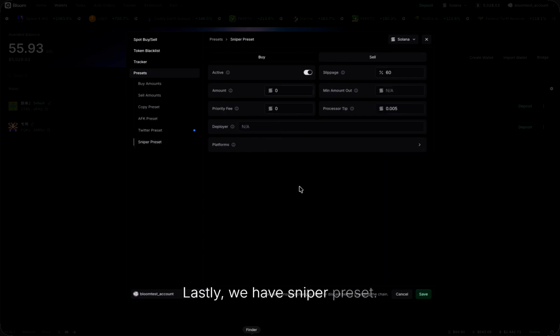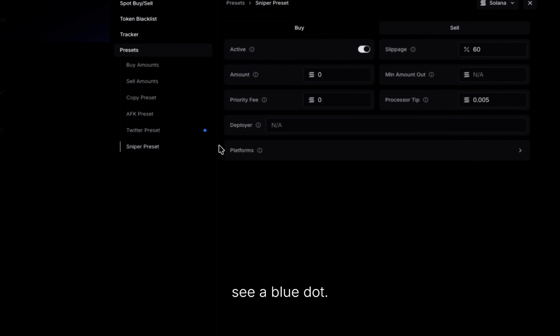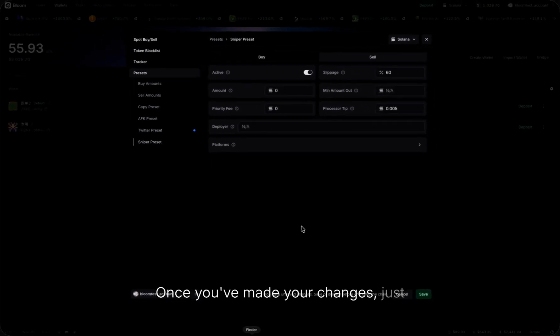Lastly, we have Sniper preset. When there are unsaved changes, we'll see a blue dot. Once you've made your changes, just click Save to save them.